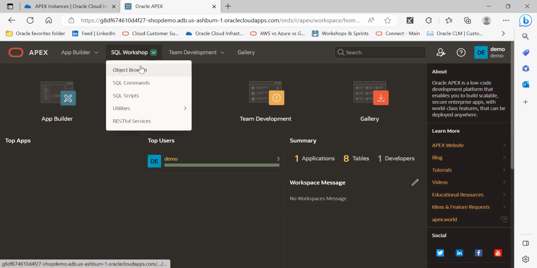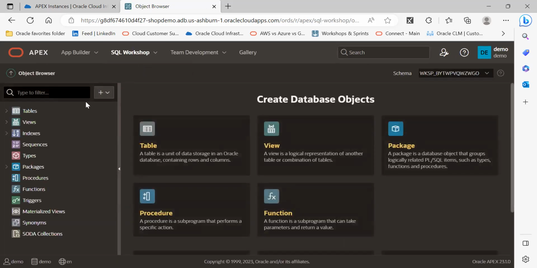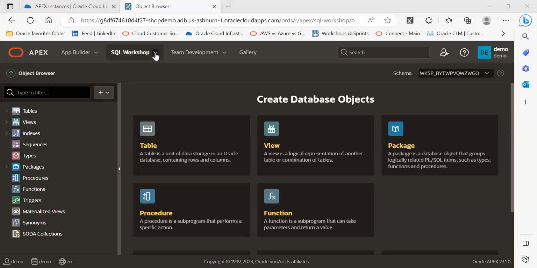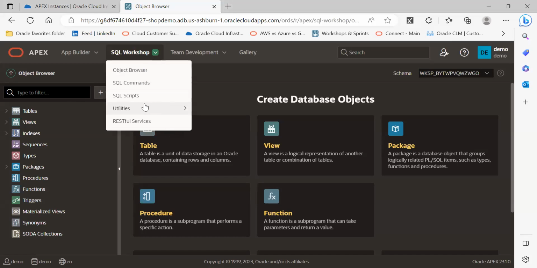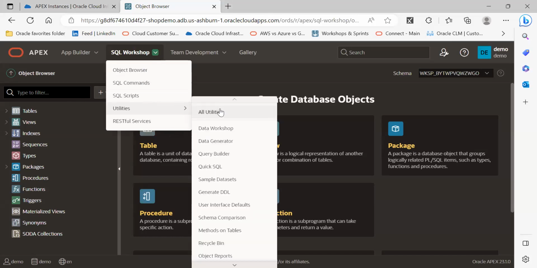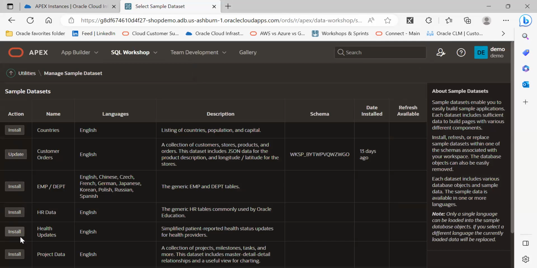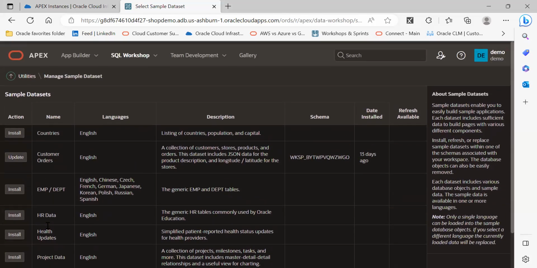So we go into SQL Workshop and then Object Browser. We will come back to the object browser, but first we're going to download our sample data set. So we're going to go to utilities, scroll down to sample data sets, and then you can see we have a variety of different data sets that we can choose from.